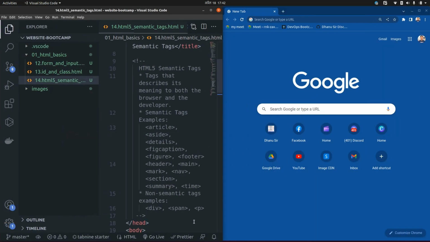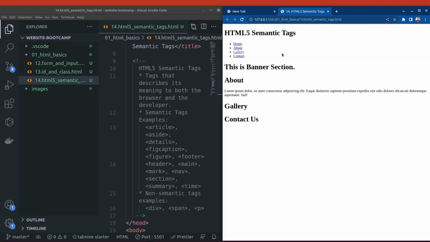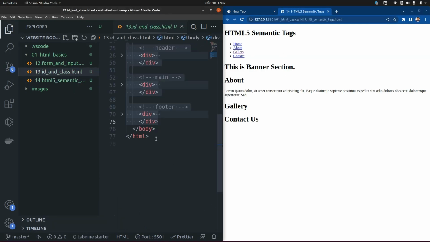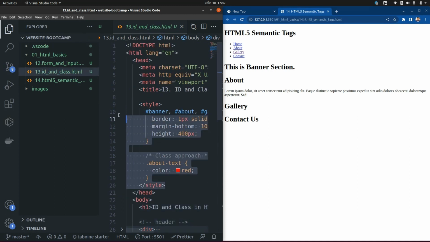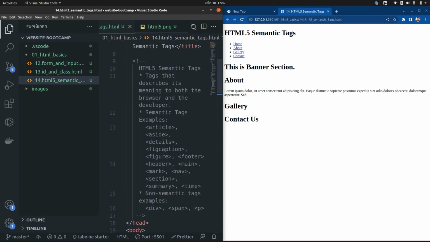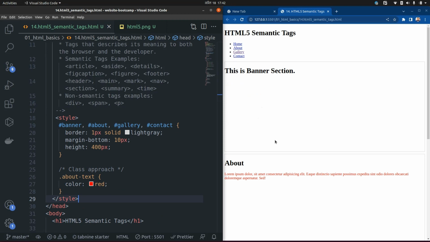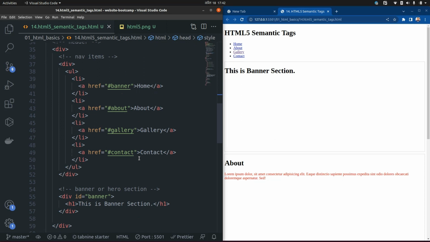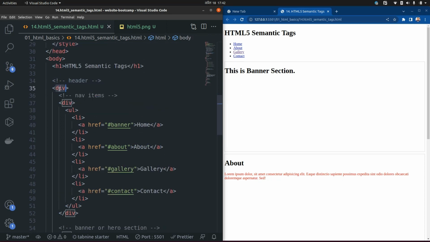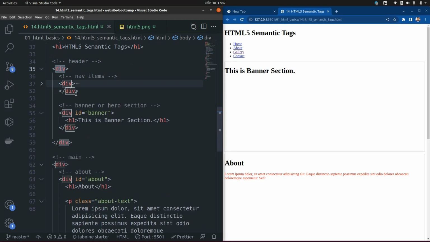I just saved it, and now let me click on Go Live, and here you can see it has this kind of content. Let me also copy the CSS part as well, and here let me add the style, and you can see we reach the same output as we had in the previous chapter. So here if you see the header, we can basically update this div with our header HTML5 tag, and the output is the same.